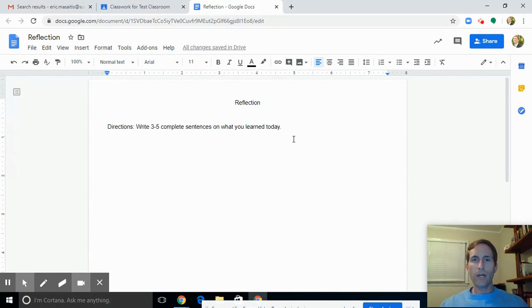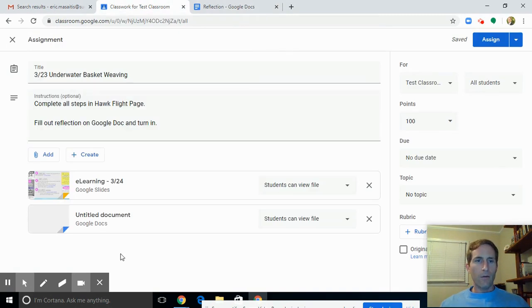Or maybe my directions would be to attach their screenshot, which they could do very easily by simply hitting the screenshot button on their computer and then hitting Control-V to paste that in there. Now, this will title itself when I change this, because if it's something they're turning in, you're going to want to make a copy for each student. That's very important.